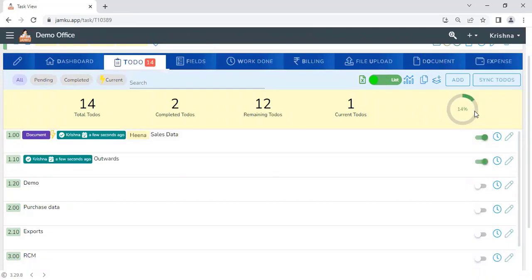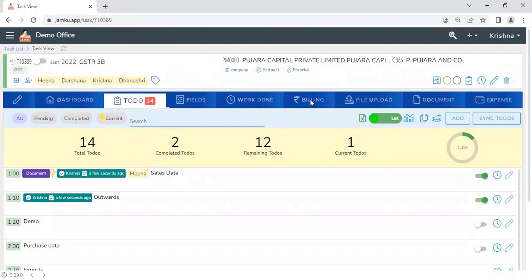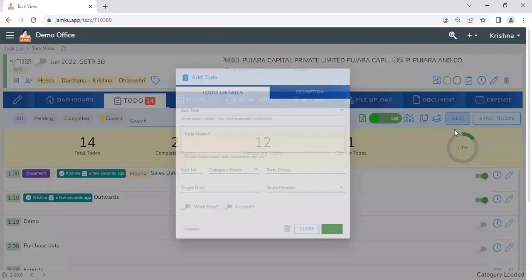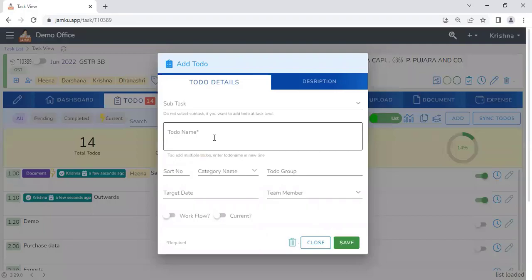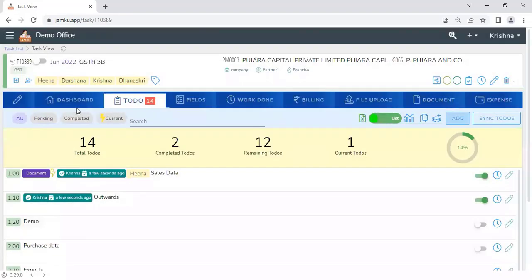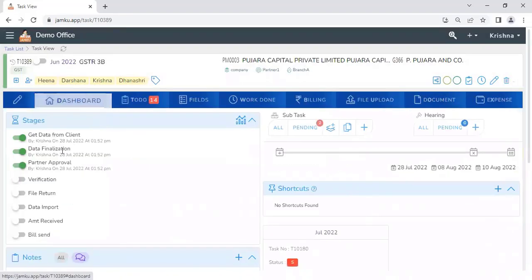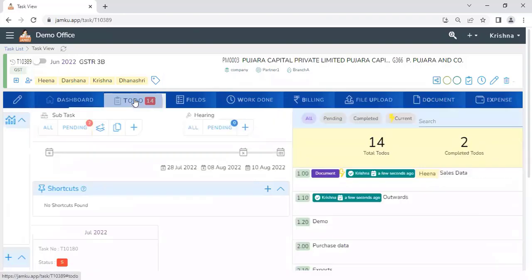Now, the second method of adding a to-do is at your task list task view, where you can add a to-do. Whenever a to-do is added at task list task view, it will only be part of June 2022 GSTR 3B for Pujara Capital. How do you add a to-do? You click on this add button, update your desired to-do name, subtask name, target dates, team members, workflow, current, and just save the same.